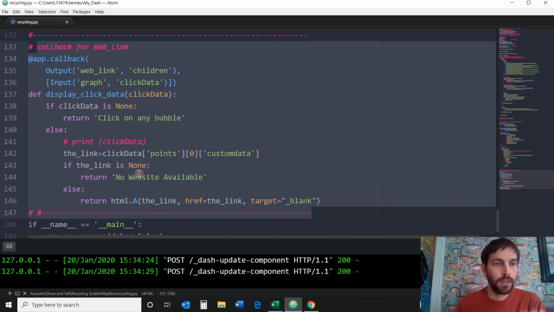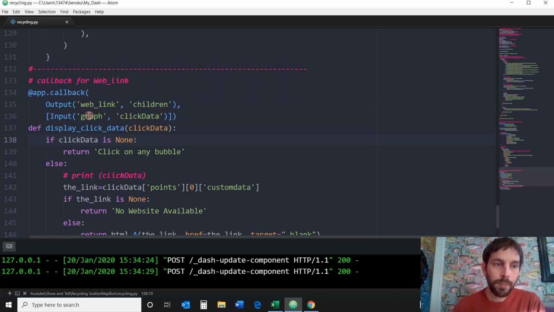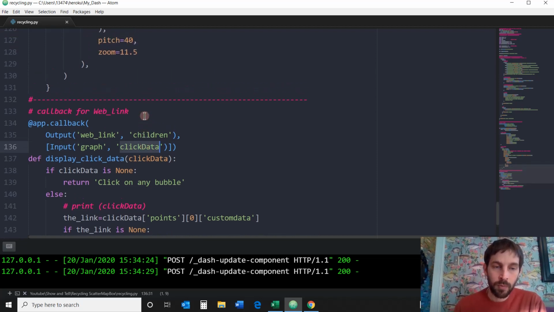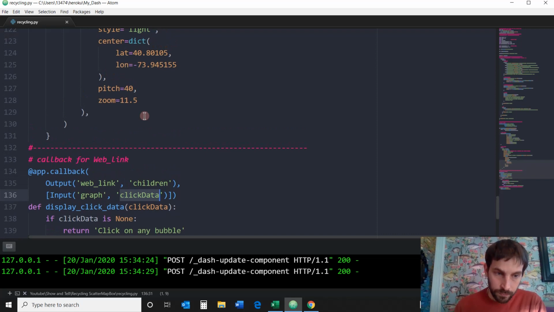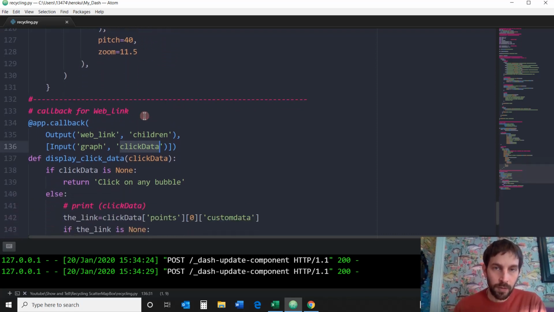So how do I do that? First, I need the callback. I'm going to use as an input the click data value of the graph component, because if you go to dcc.graph components, or Dash graph components, you'll see that it has different properties. One of the properties is click data, and click data is the data that the map remembers after you click on a marker, and holds on to it.